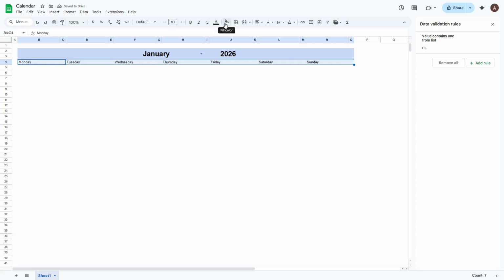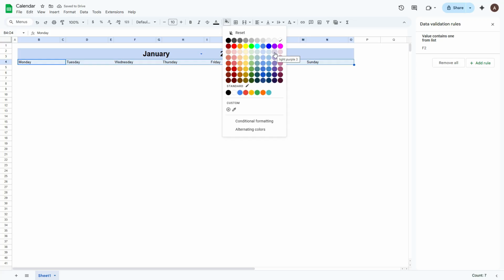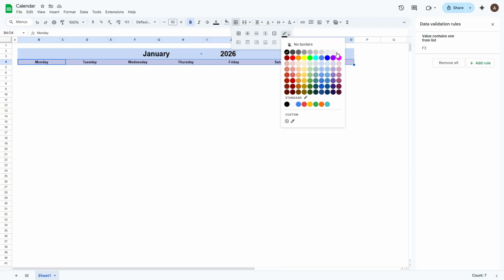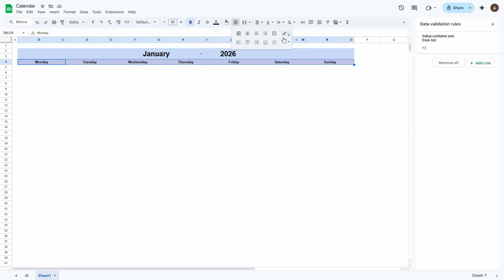While the selection is still active, use the Fill tool to add a background color. Then, center the text and make it bold. Next, click on the Border tool, change the border color to white, and select the second option for line thickness. Finally, click on the Inside Borders option to apply the style.